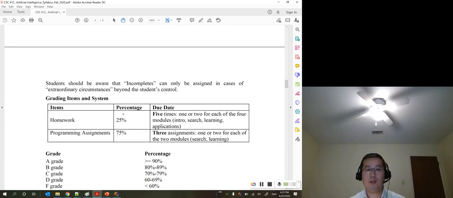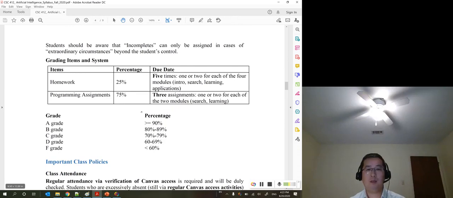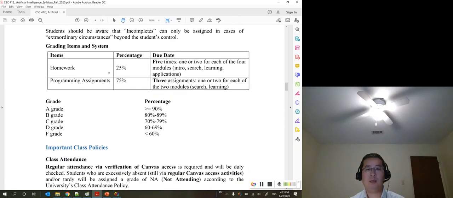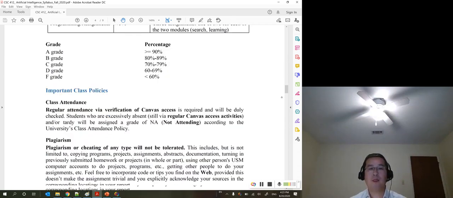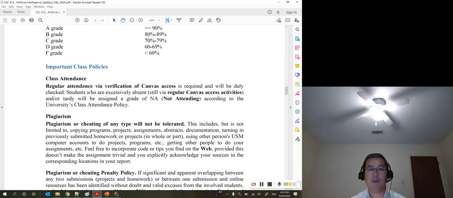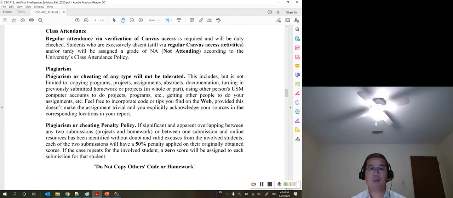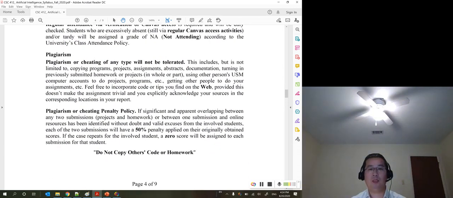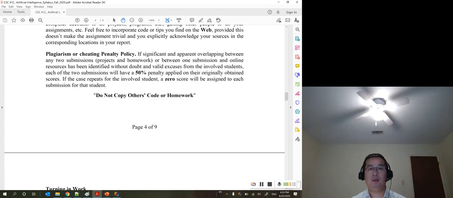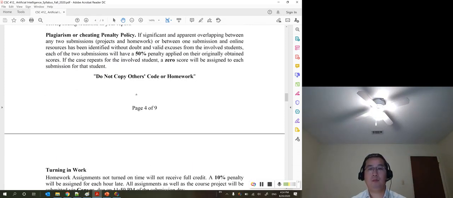And then this section is already there. Okay, grading. I will just use a weighted sum and then round it to the closest integer, and then assign the grade based on this grading system. Class attendance, I mentioned, is measured using regular Canvas access activities, which is required. Okay, this I mentioned. Do not do any cheating. This carries a penalty, maybe some reporting as well.